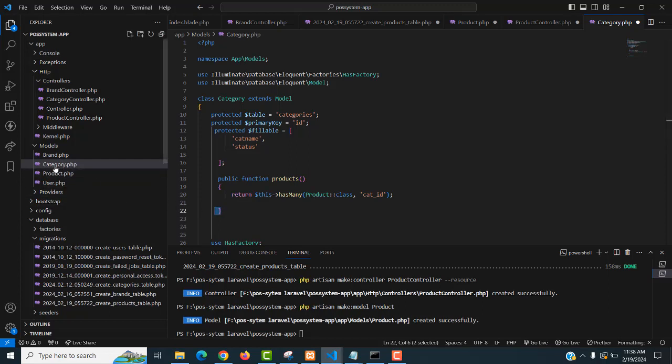On the category side, you have to write hasMany, because one category has many products. So you create the function named products, with the relationship saying one category has many products. You write hasMany with the Product model class, and you have to assign the foreign key here.